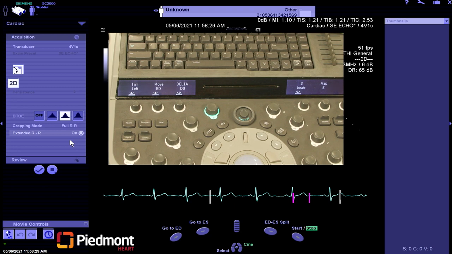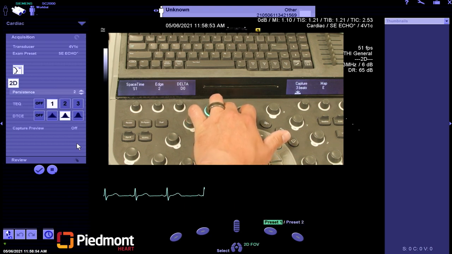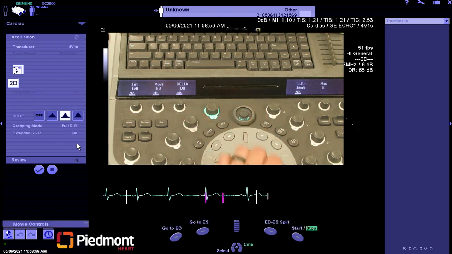On the contrary, if you are taking this machine portable and doing bedside exams, every time you boot down the machine and then boot it back up, you will have to remember to turn this extended R to R interval on. The other equally, if not more, important piece of this acquisition process is the freeze and retrospective acquisition.